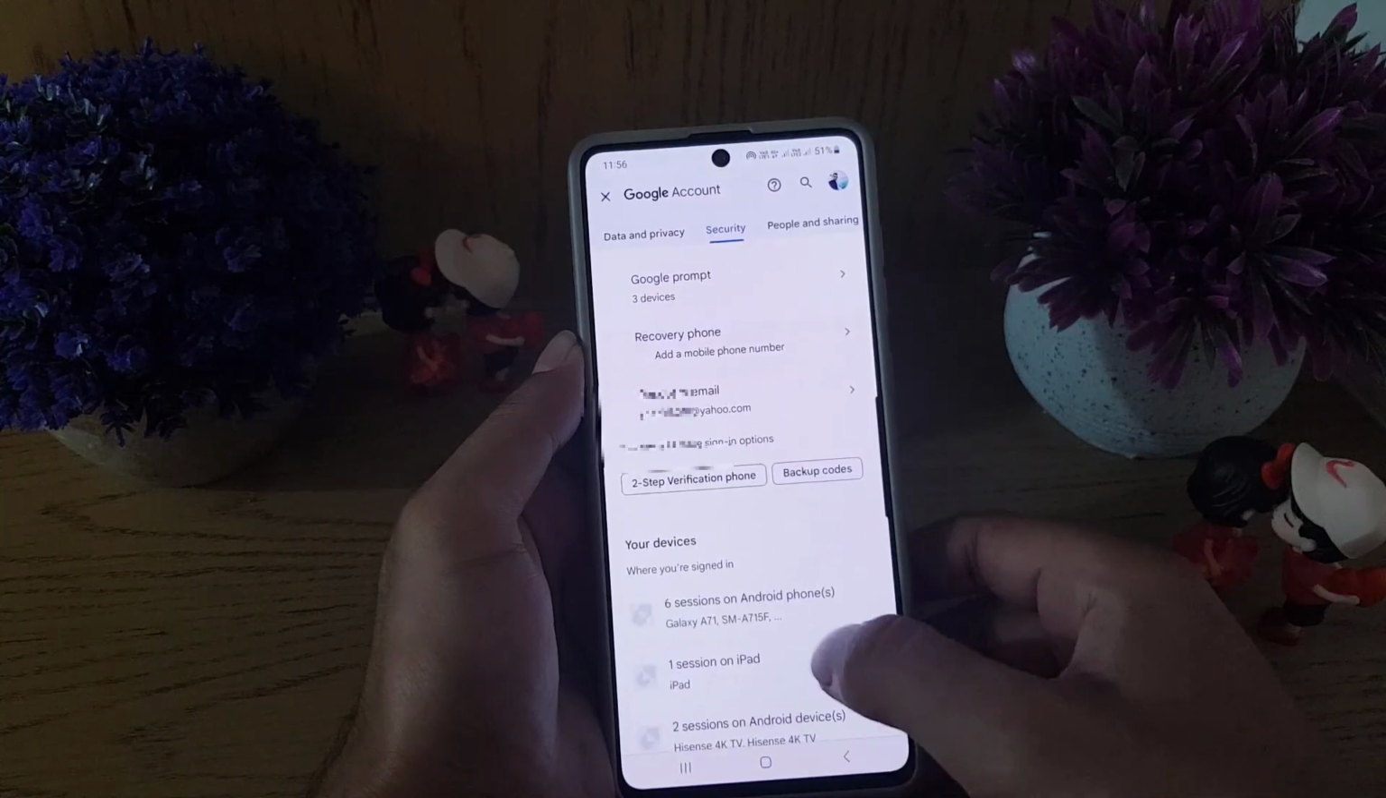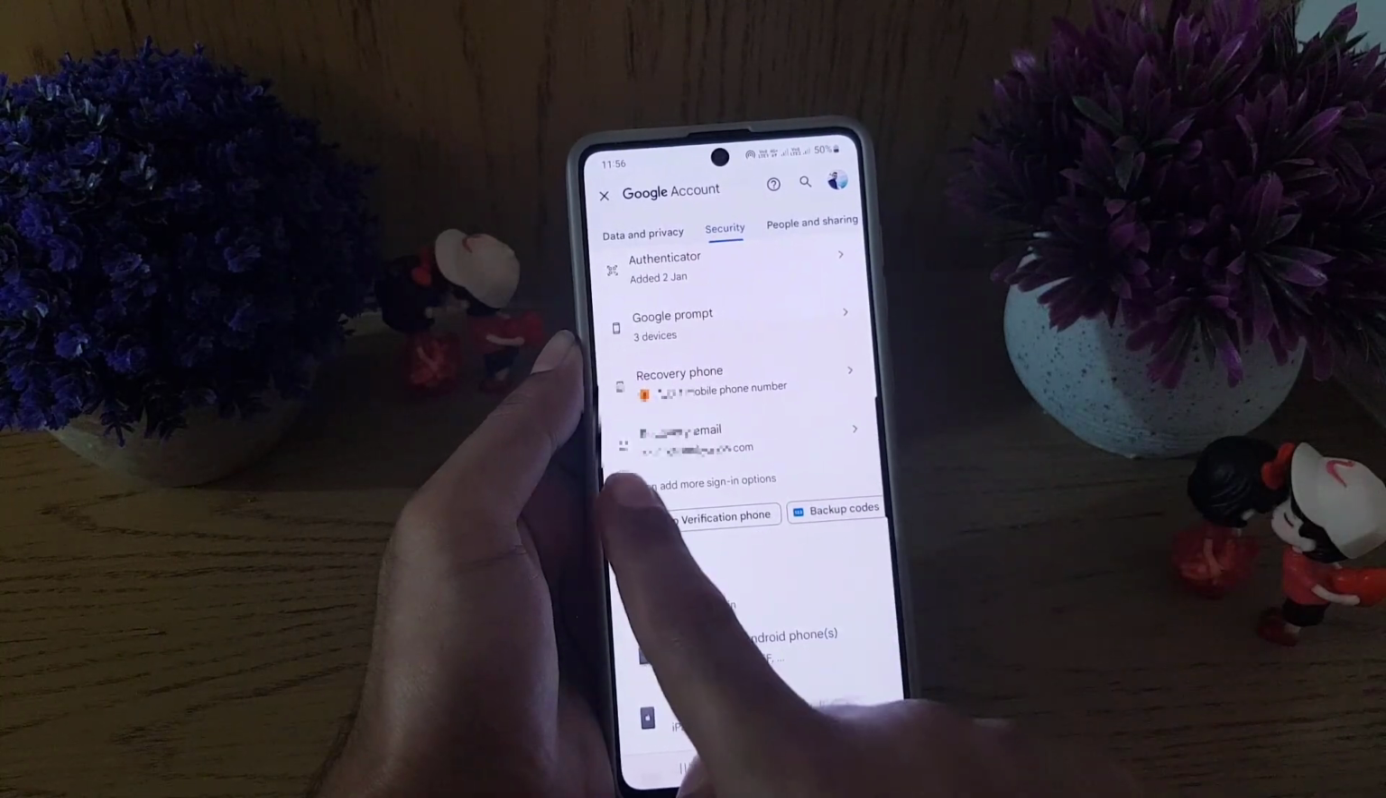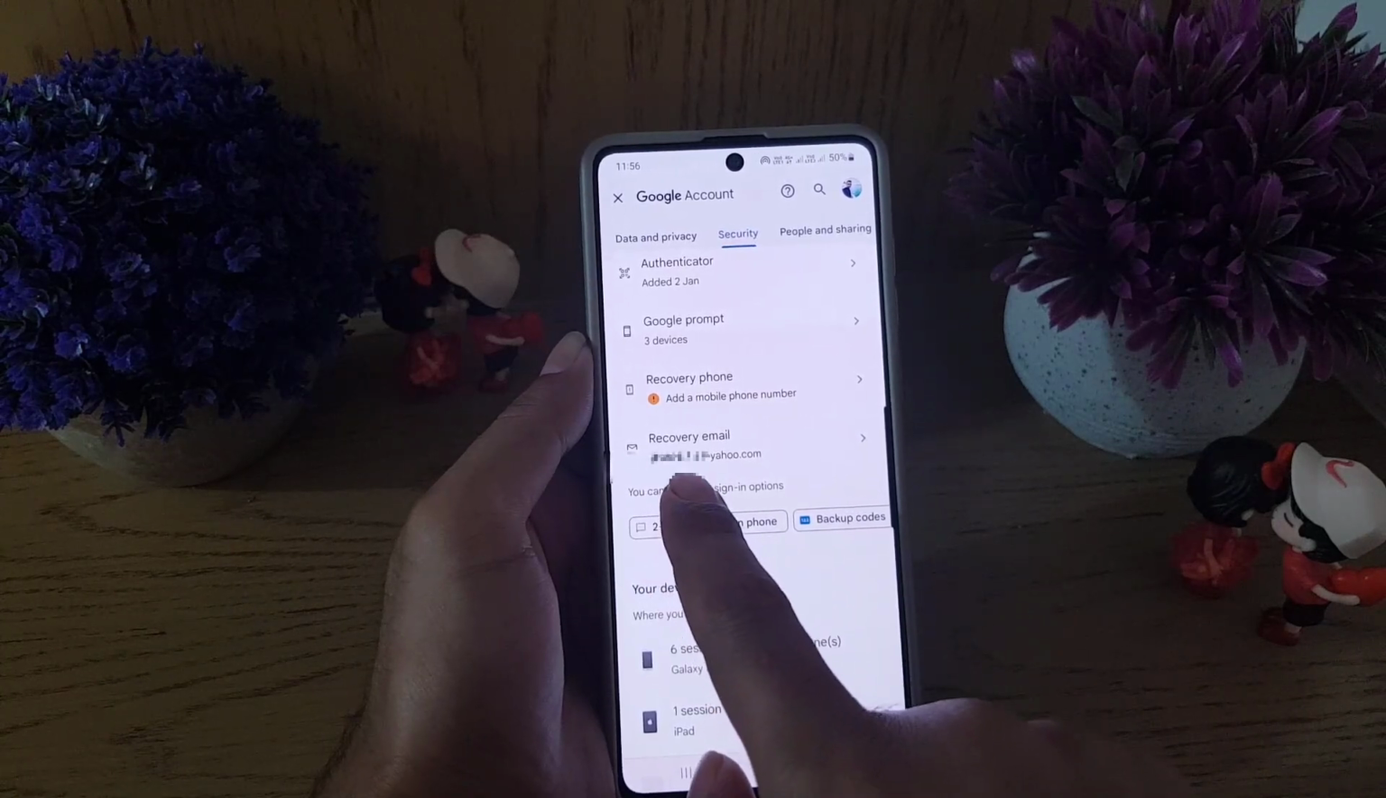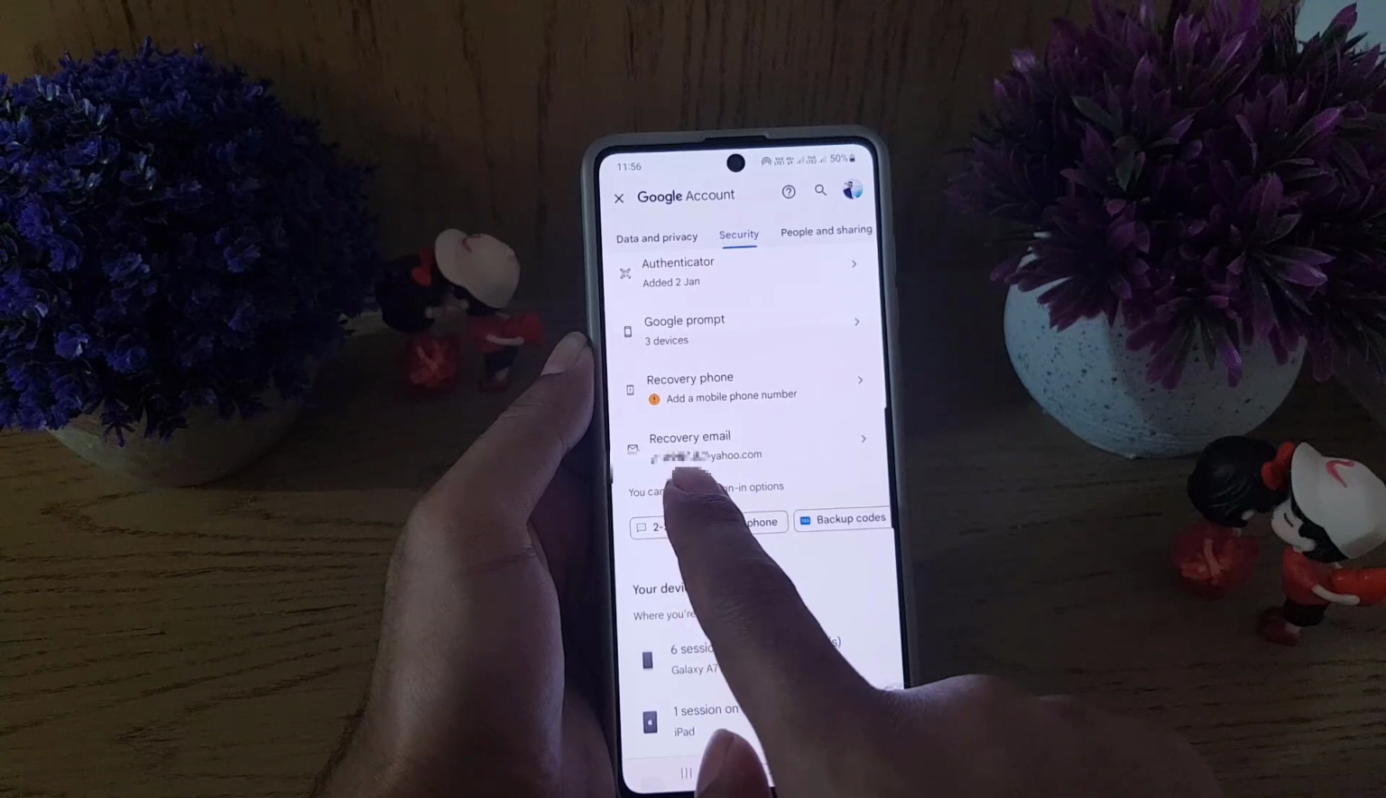So if I go back, so guys, as you can see, now I added a recovery email here, and this is it. This is how you can add a recovery email to your Google account.